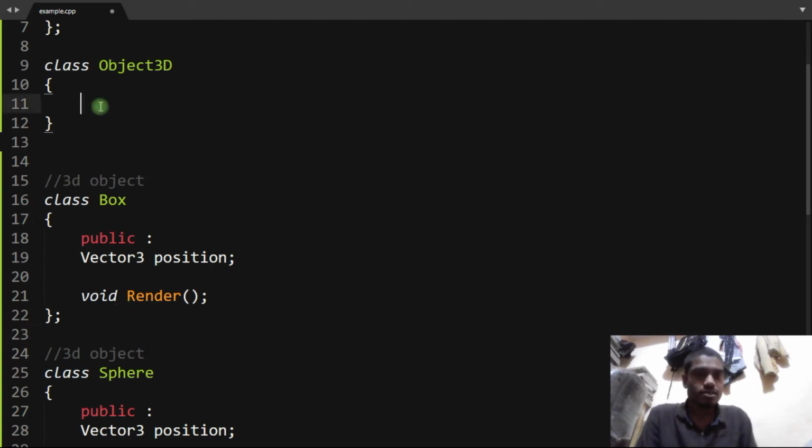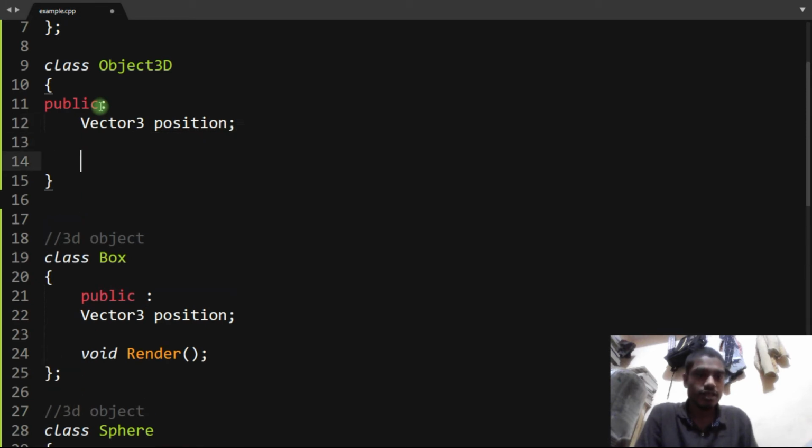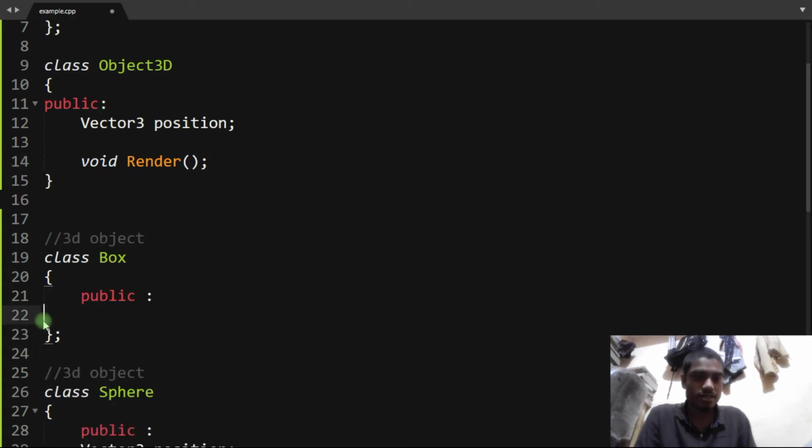Okay, so let's put all the common data. Let's make public the vector3 position here and void render. Okay, now we can delete all this thing.